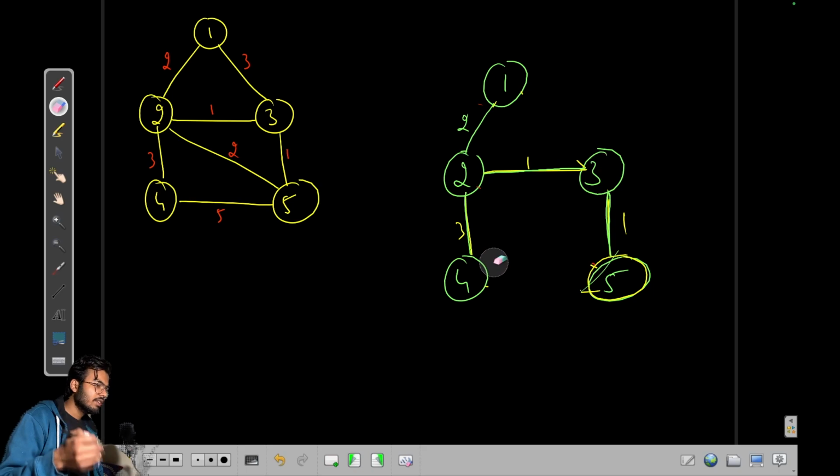And I just want to tell you that there can be many possible minimum spanning trees. So this is one of those possibilities. For this particular example, there is only one possible minimum spanning tree, but it is not the case that we will always have only one possible spanning tree. Now let's discuss Kruskal's algorithm.